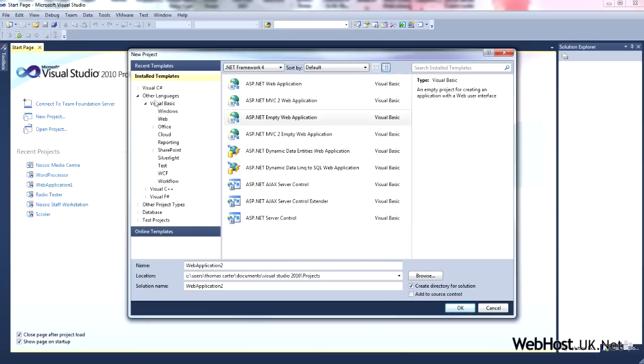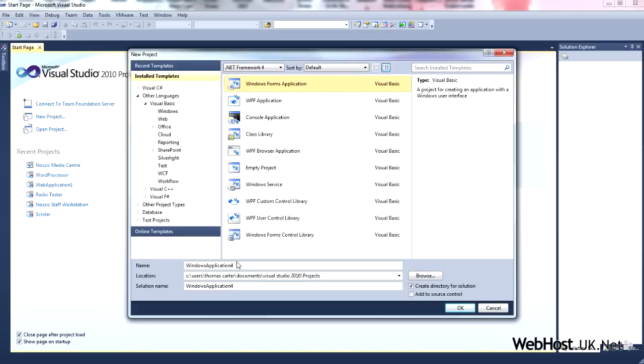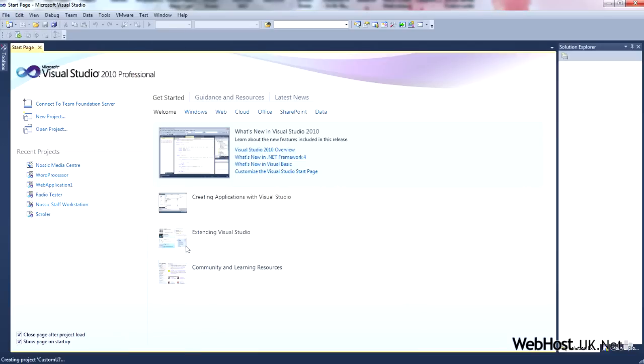We don't want a web application. You want a Windows form application. I'm just going to call it custom UI. Give it a little while to load and create it.